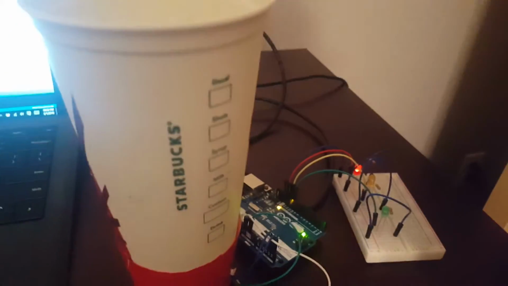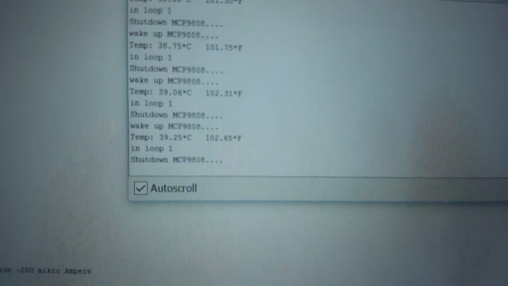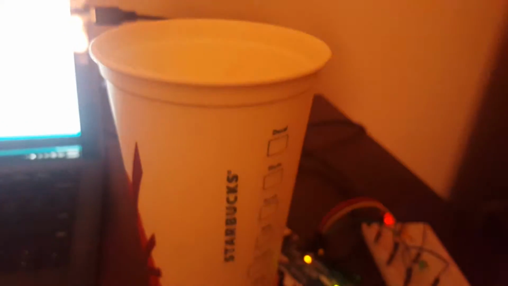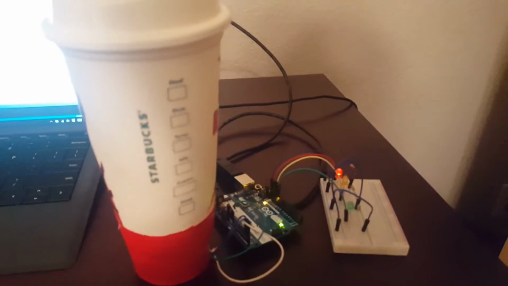And so we see the red light is on. That means it is very hot. It's too hot. And right now it's actually getting to be over 100 degrees. And it's gradually getting higher. So the red light's on, meaning it is too hot.